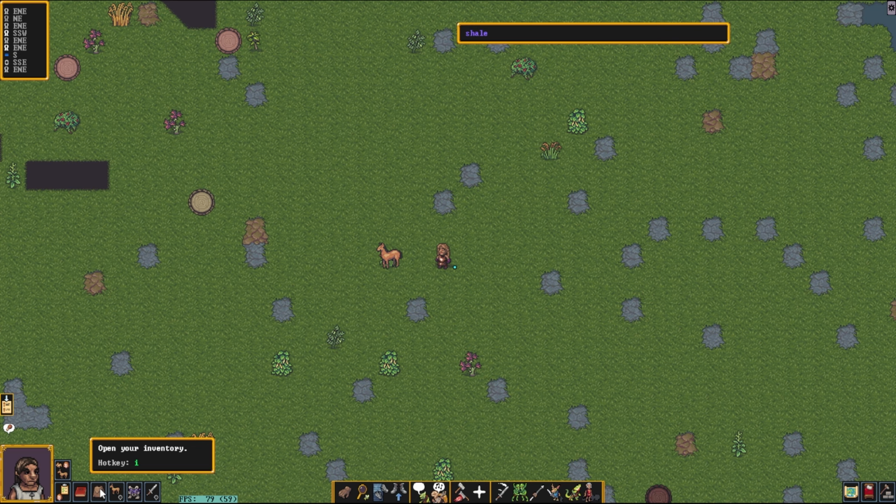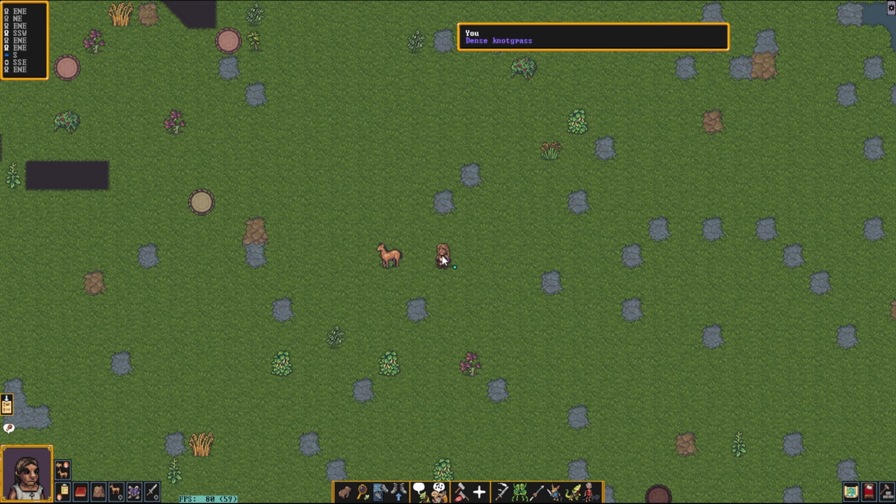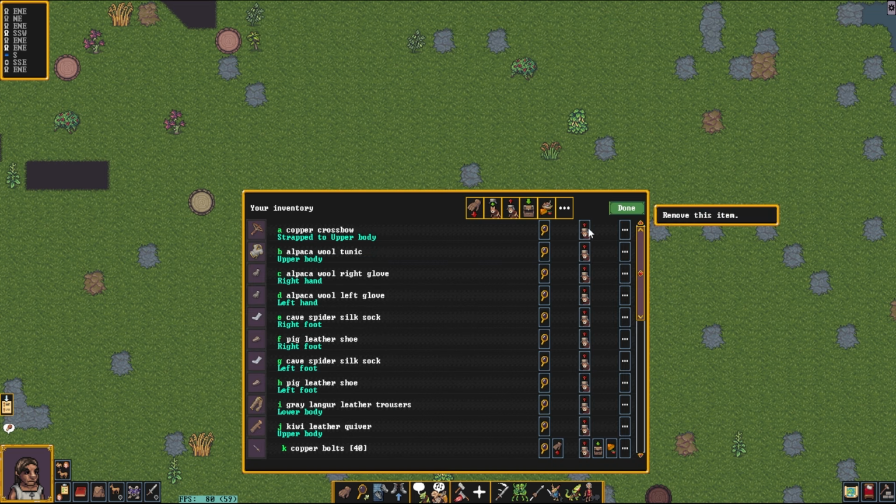But this is going to be the focus for the tutorial, my inventory. I could hit I on the keyboard to open it, or simply click on the backpack down here. Once it's been clicked on, if I wish to close it, I can press escape. Click on it again to open it up. We could click on done to close it, or I can right click to make it go away. In the inventory, there's a bunch of different options.